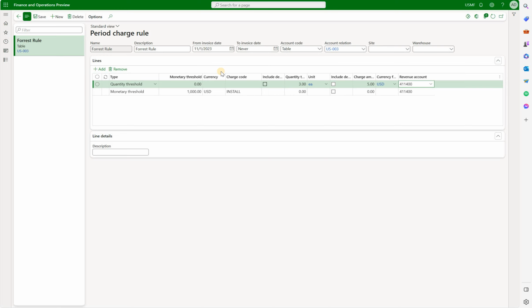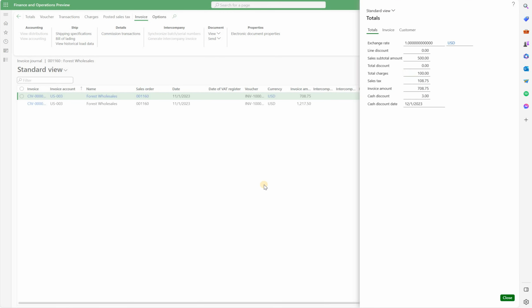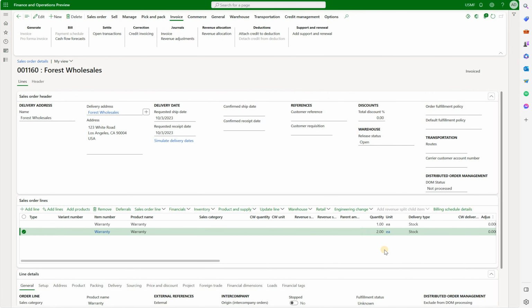If the total quantity invoiced in the period is 3 or above, then the rule will not be applicable. If the total quantity, however, is less than 3, then the $5 charge should be added to the free text invoice. Now, if we look at our sales order, we see that we have invoiced 3 in total. So we are basically meeting our threshold.